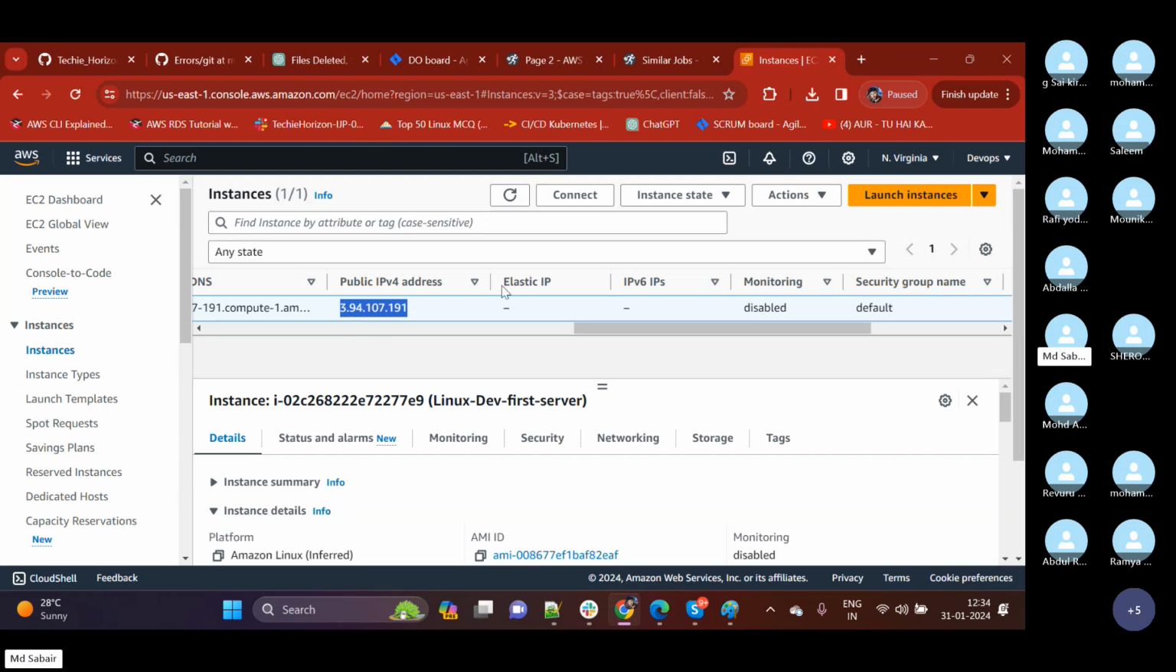Whereas with elastic IP, you are going to pay some price. So AWS will allocate a specific IP address for your EC2 instance. Even if you shut down today and start after 1 year, the IP address will be the same. There is no change in the IP address. This is the fixed IP, and we are going to purchase these IP addresses.